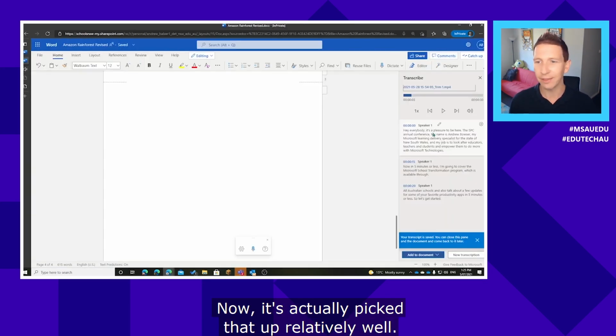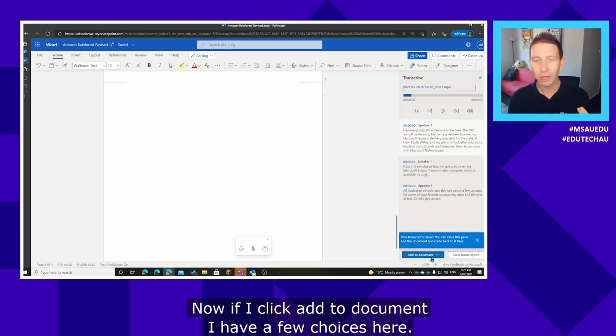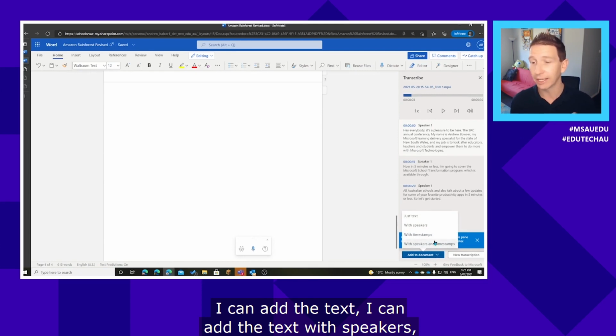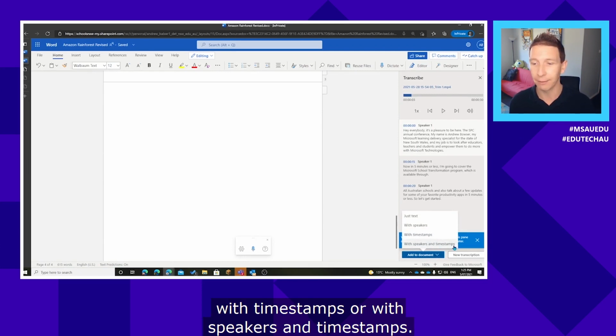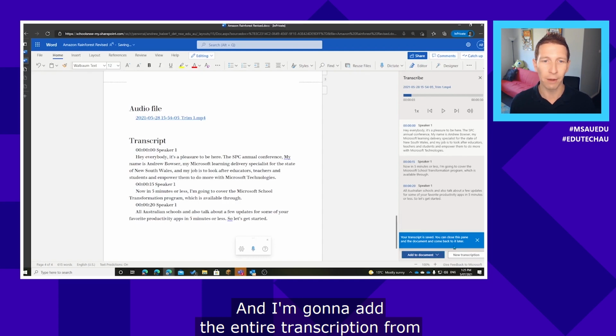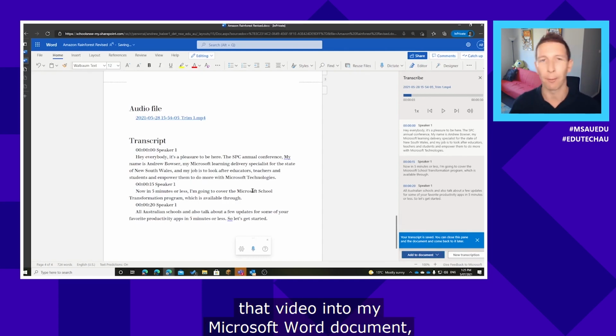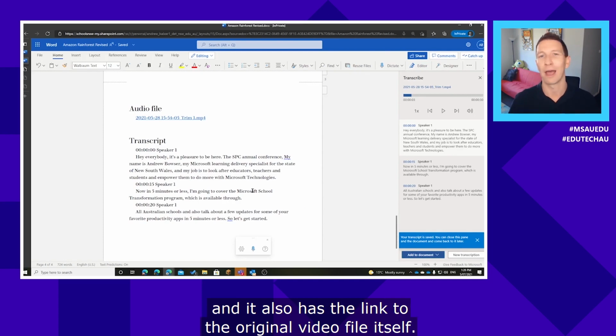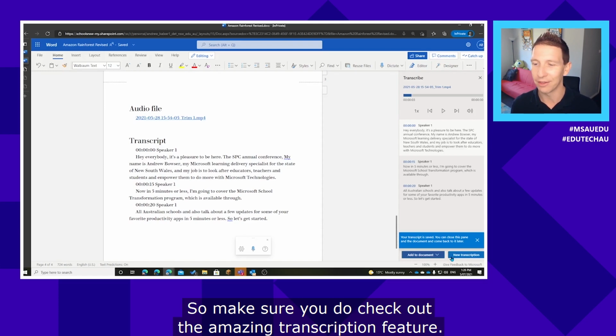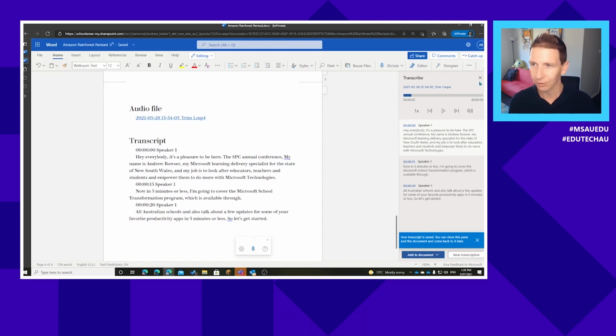Now it's actually picked that up relatively well. Now if I click add to document, I have a few choices here. I can just add the text. I can add the text of speakers with timestamps or with speakers and timestamps. Now I'm going to add the entire transcription from that video into my Microsoft Word document, and it also has the link to the original video file itself. So make sure you do check out the amazing transcription feature.